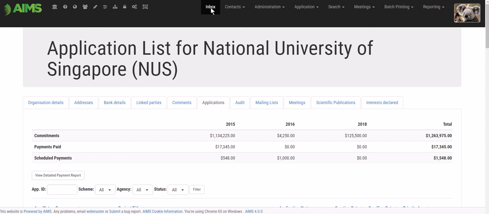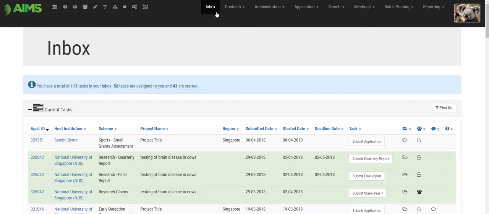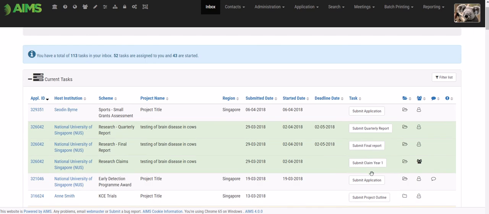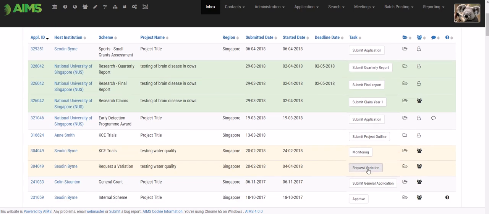I'll return to my inbox again to show you one last view. We looked at the project or application view. We looked at the contact record, but I also want to look at a task.